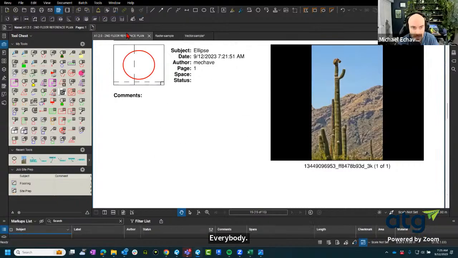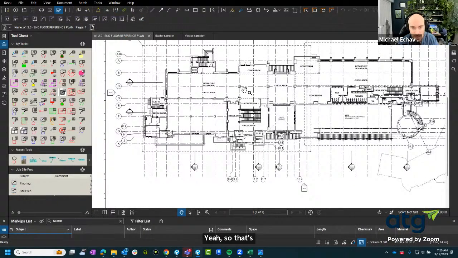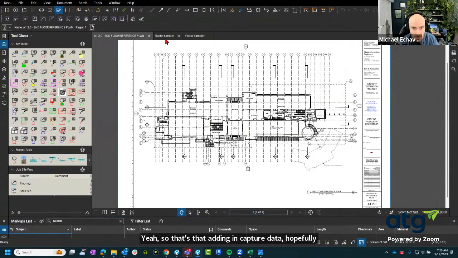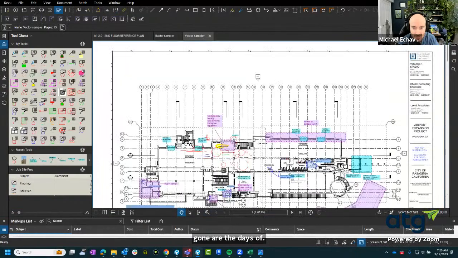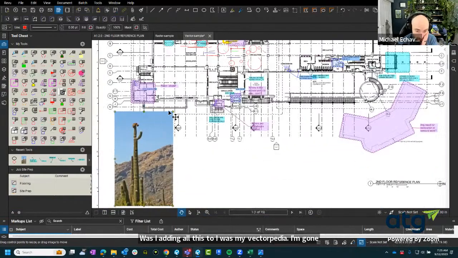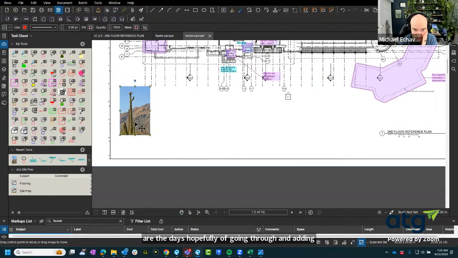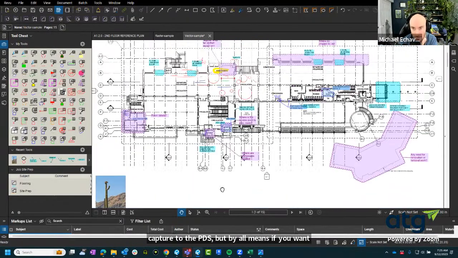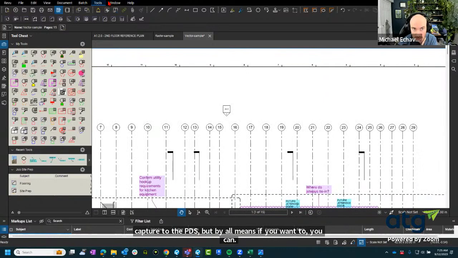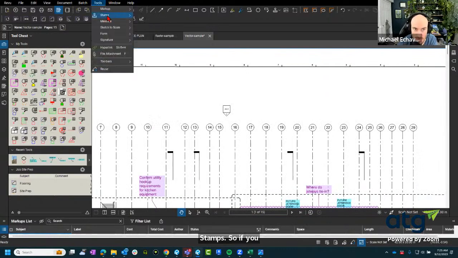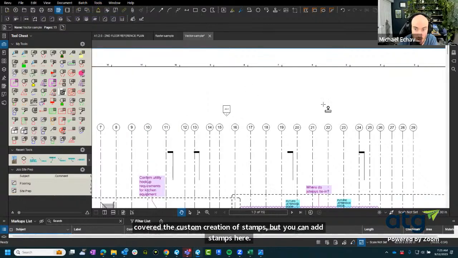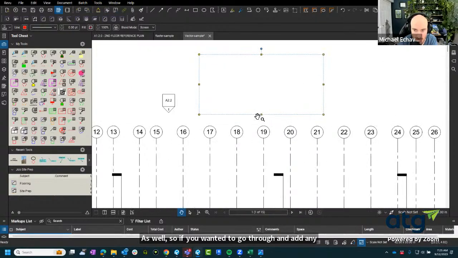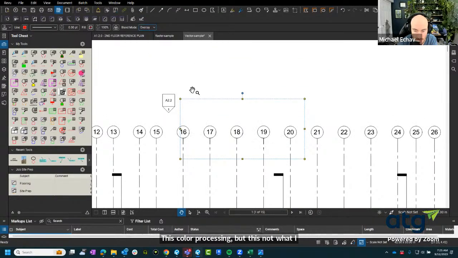Yeah, so that's adding in capture data. Hopefully gone are the days of going through and adding capture to the PDFs. But by all means, if you want to, you can. Stamps. So if you want to go through and add stamps, we covered the custom creation of stamps, but you can add stamps here as well. So if you want to go through and add any stamps. Oh, by the way, I totally forgot about this one too. This color processing, but this is not what I wanted to talk about. I just remembered something.